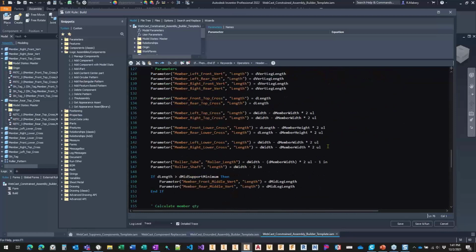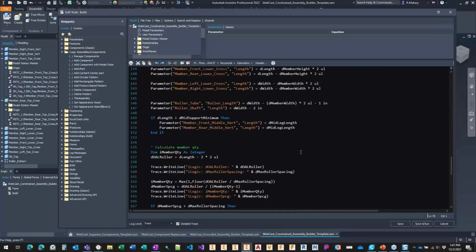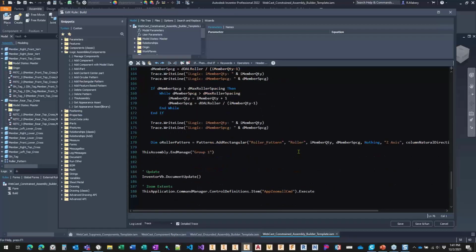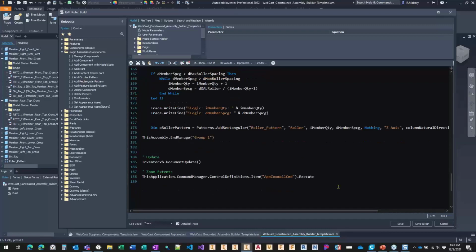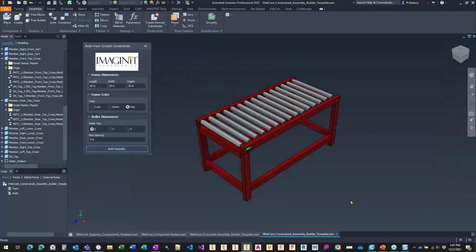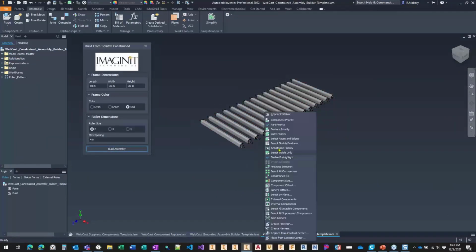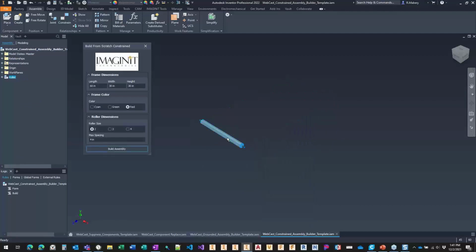So I'm passing my parameters down to the lower level parts, doing some calculations here again on patterns, and then I'm adding that pattern. Okay, so again, if I came through and deleted all of these pieces, go back to component priority, right, and said it's now cyan and I need a 4-inch roller at 8 inches. And let's make our length here greater than what that value for my minimum is, and hit build again.